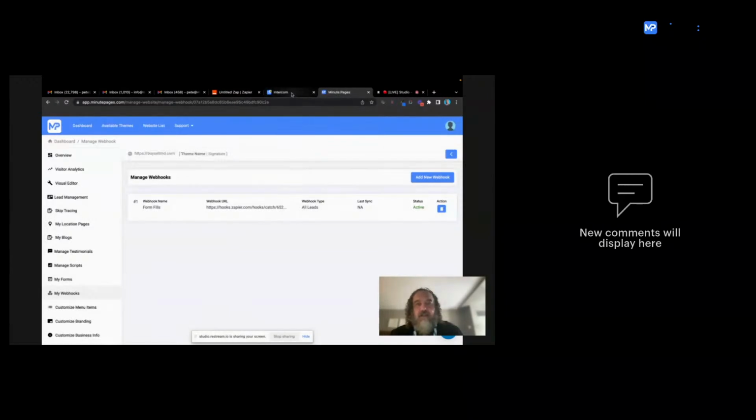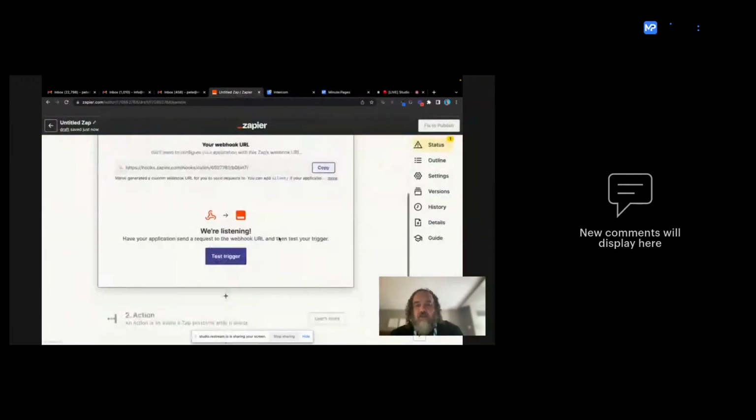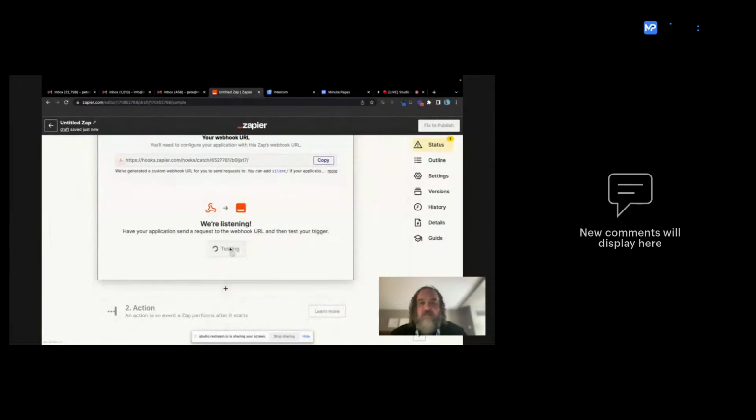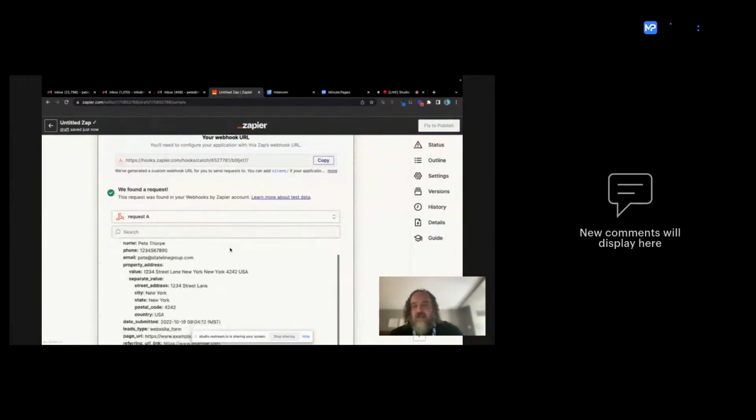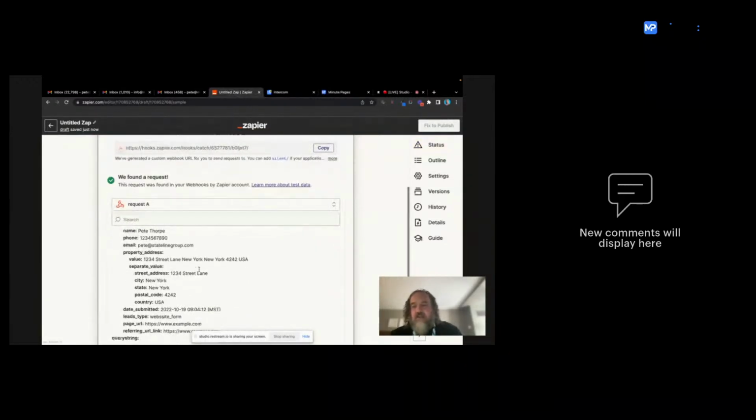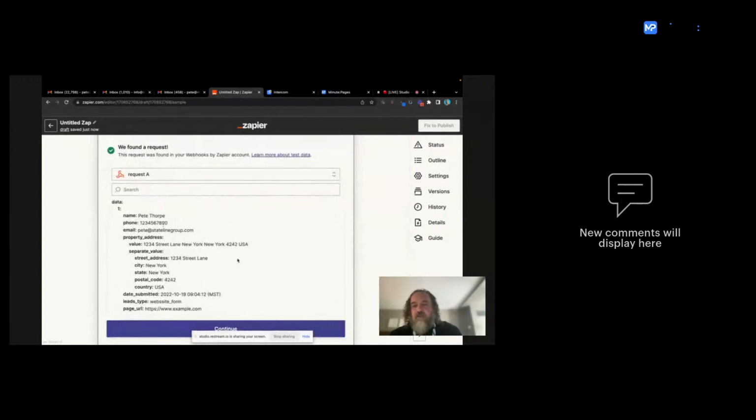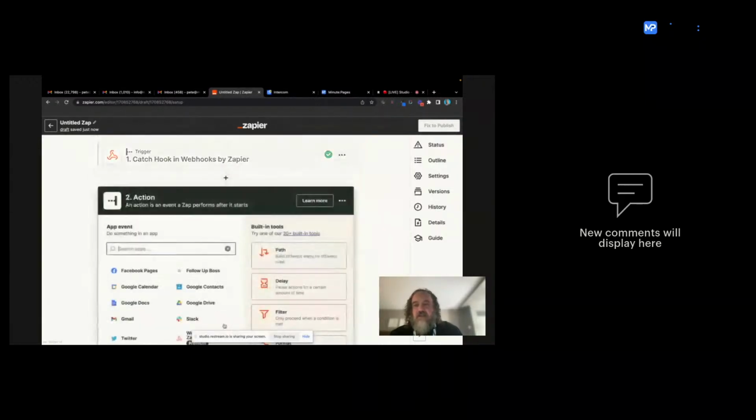And now back in Zapier, you can test the trigger. So you can test that it was set there. And you can see there is some test information that comes through, and that is what the form fill will look like. From here, you hit continue.